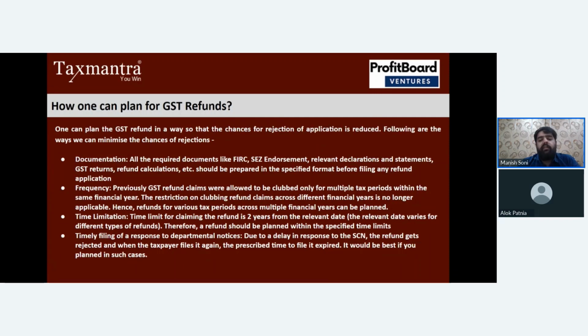Then, what is the best way one can plan their GST refunds? It's not about just the application; it's also before the application. So, what are the things? The first thing that we can say is documentation. All the documents have to be very specific. They have to be self-explanatory.